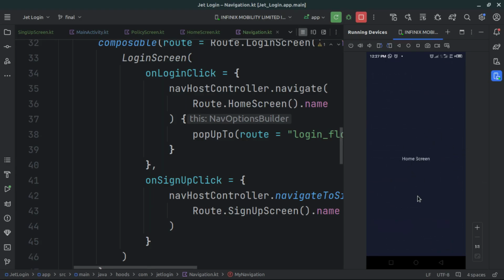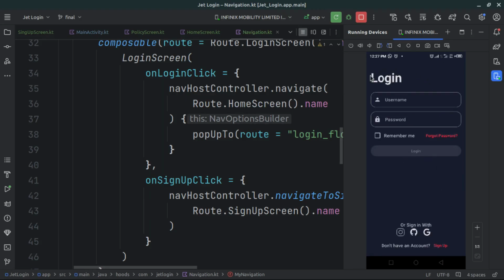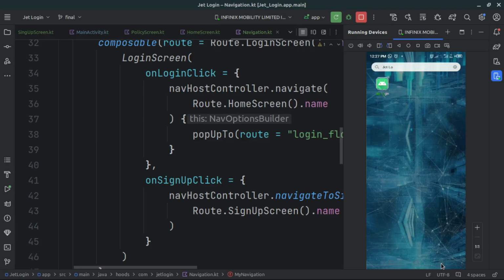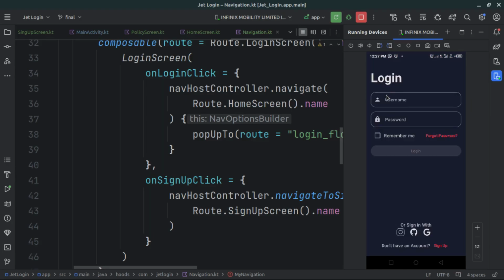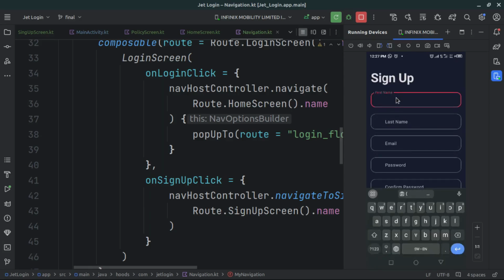Now let's try our home screen. Okay, now we are inside the home screen. Let's try to click back. It's actually navigating us to our login screen, which is just the start destination of our application. And when we click back here, we are just going to quit our application. So I think when we navigate from our sign up page, we should quit entirely.